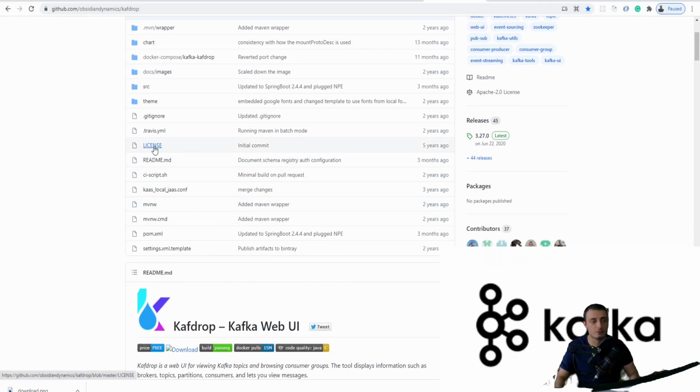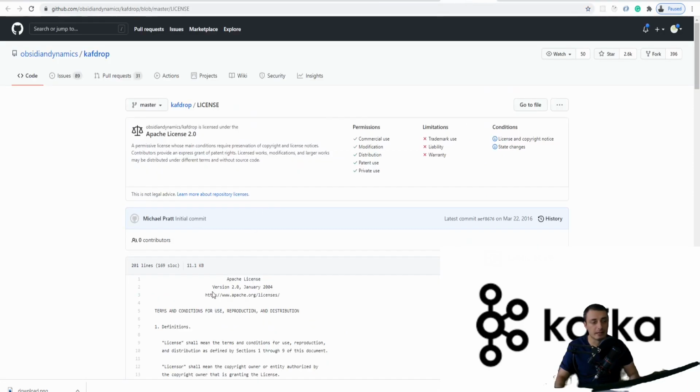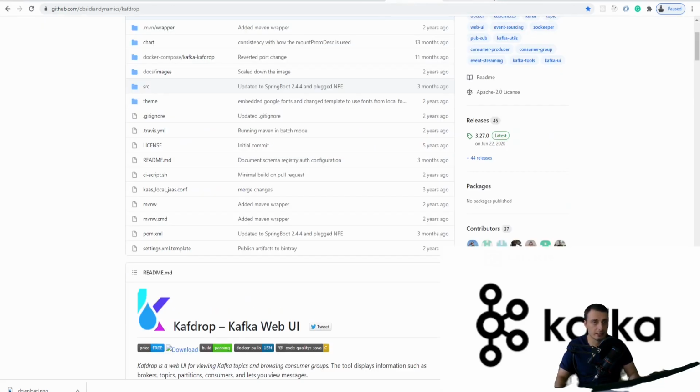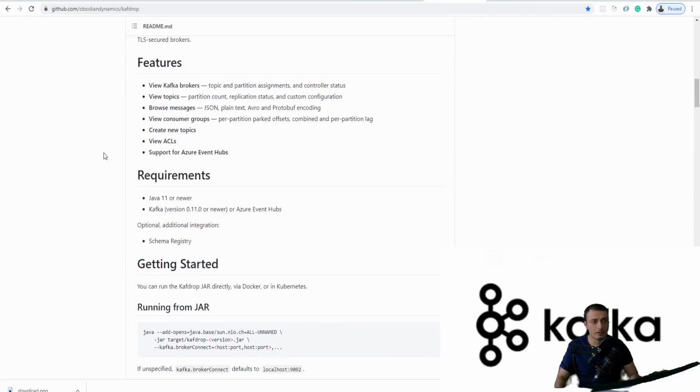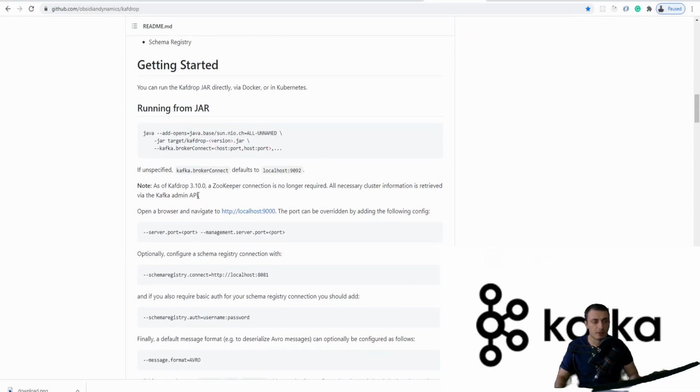And obviously, to make sure that everything is okay, you can check the license here. They have the Apache license, and the permission is commercial use. So you can use this tool in production without paying anything. It's completely free, right? I highly suggest reading all this information.